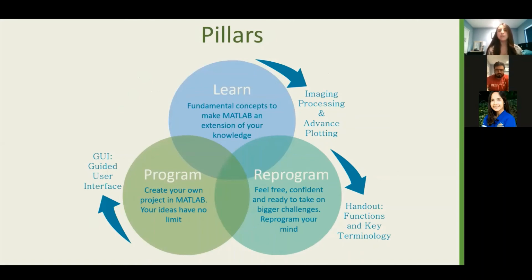In learning, we are going to teach you the fundamental concepts that you need to know to then be able to program. In program, you are going to create projects to put into practice these fundamental concepts. And lastly, in reprogram, this is my favorite part. It has to do with reprogramming your mind to do coding in a way that you enjoy it and see it as something that helps you in your projects and your life, and not as something difficult.